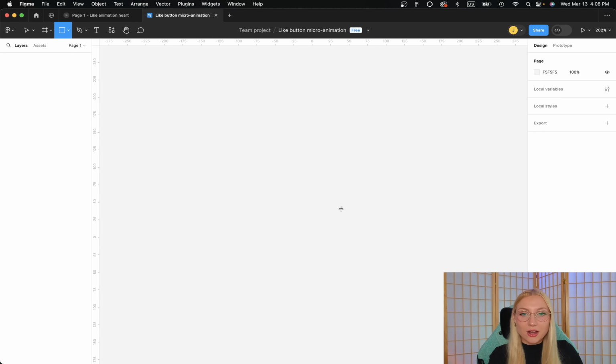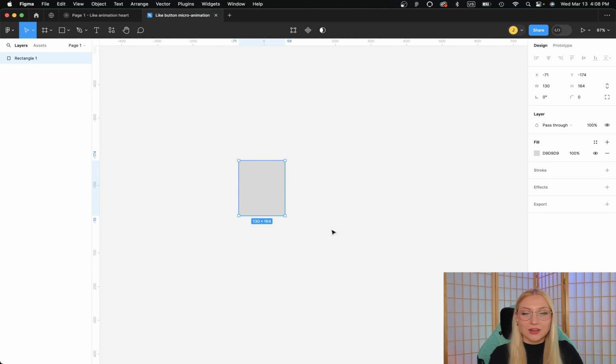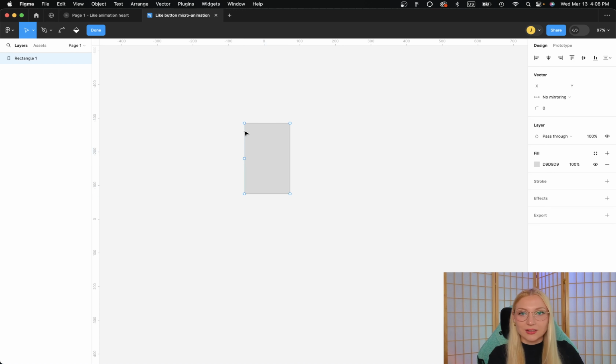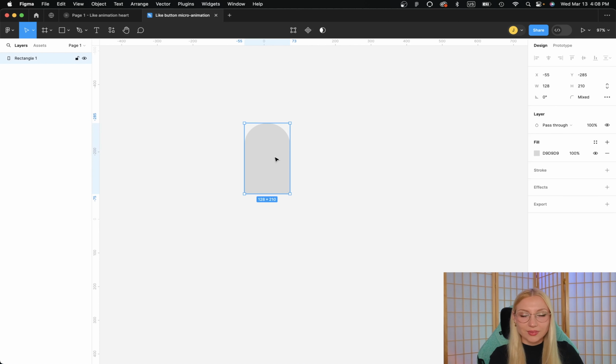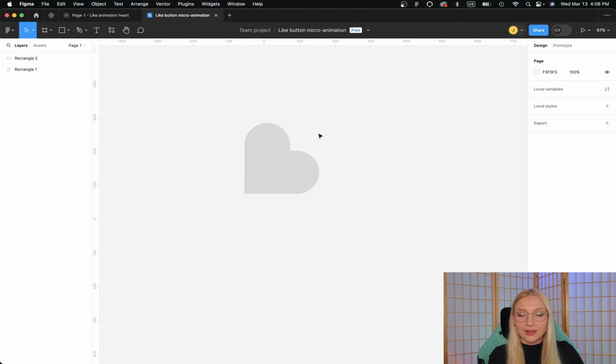Alternatively, we can make a heart pretty easily. Go ahead and make a rectangle here. Click enter and select the top two corners, and we're just going to round these off. Now we're going to do Command C, Command V to copy and paste it. Turn it around. Now we have a heart icon.